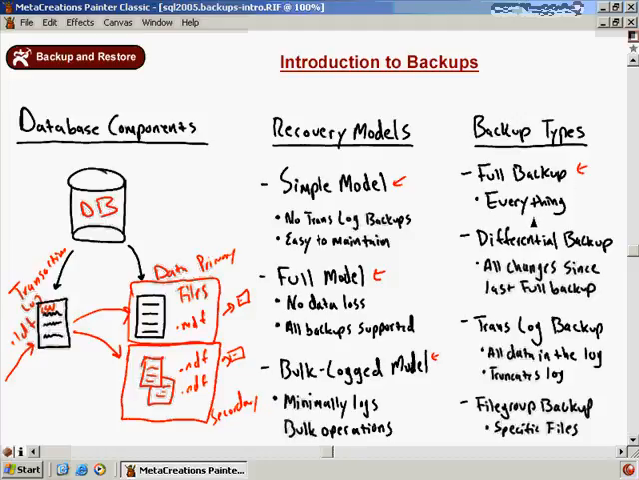And a full backup is, of course, going to be the one that takes a very long time to do because it's backing up everything. Every file group, every data page, every data file, every table, every record, everything in the transaction log, everything inside of a full backup gets backed up.